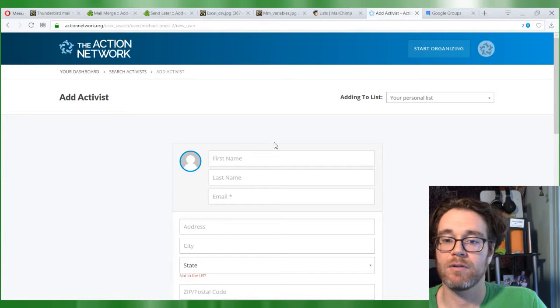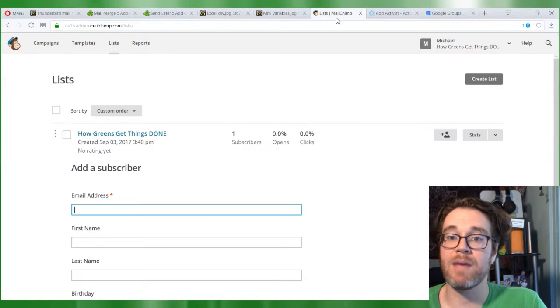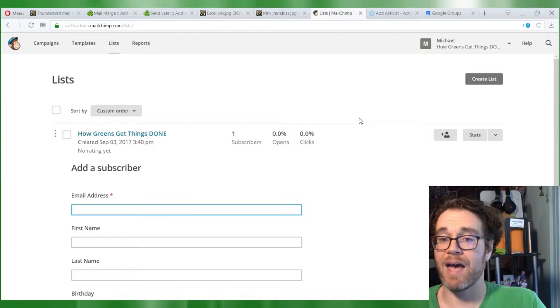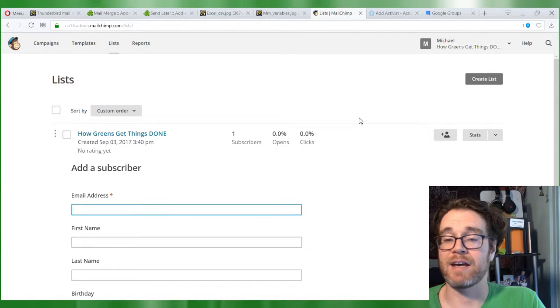contacts in bulk. So I talked about how in MailChimp you can have a spreadsheet and upload that into MailChimp, and that can have 50 contacts or 100 contacts or whatever, and they all get uploaded at once as opposed to having to manually enter them one at a time.